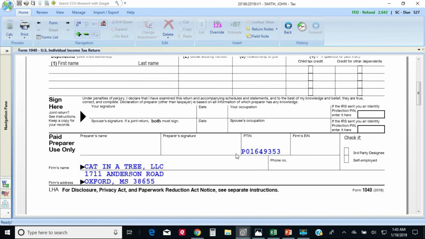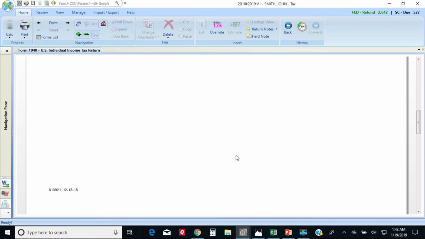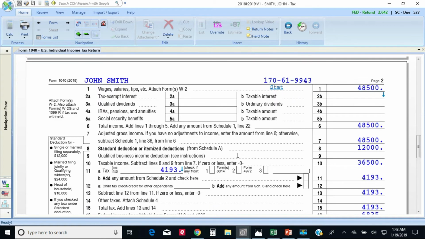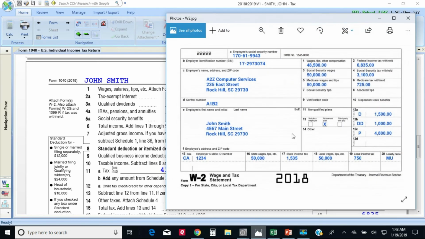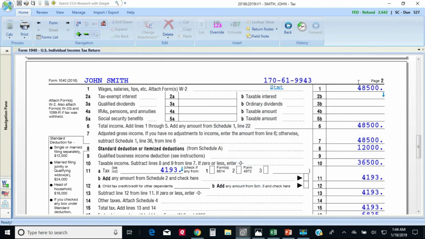And then as you scroll down, page 2 of the 1040 is all the information from John's Form W-2. So on line 1 is his wages from his W-2 statement. That was $48,500. I'll pull that up again. That came from box 1 over here. He had no other income, so that's going to be his total income and his total adjusted gross income, which is here on line 7.